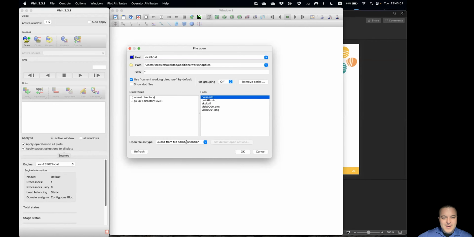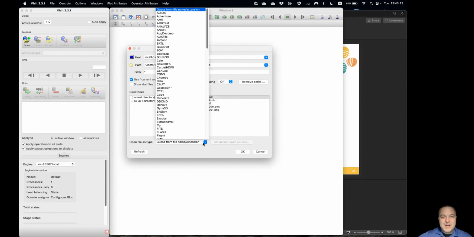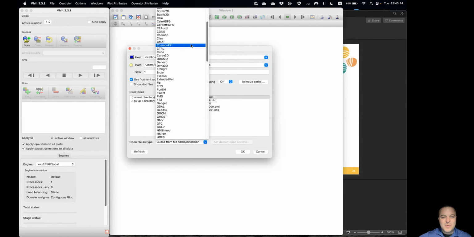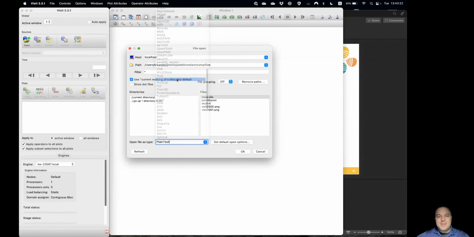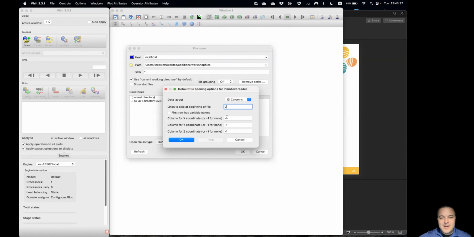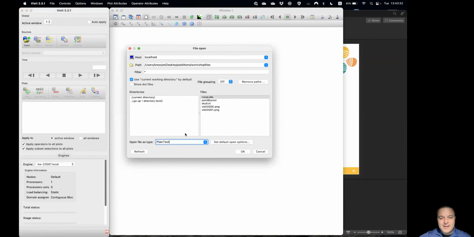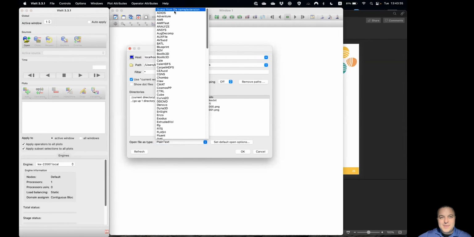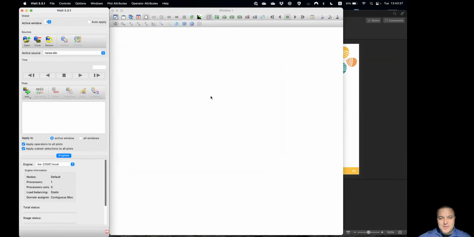Before I click OK, one last thing is you have this open file type as. This is very important. Most of the time, or a lot of the time, VisIt can choose the correct reader for you. But in case it can't, and you know exactly which one you need to use, you can come in here and select that. That's especially important if you're going to try to open a CSV file. You have to come in, select plain text, which is the CSV reader, and then you can set your default options. So set your X, Y, and Z coordinates and get your data loaded. But for now, I'm going to move it back up to guess from file name extension and open up noise.silo.